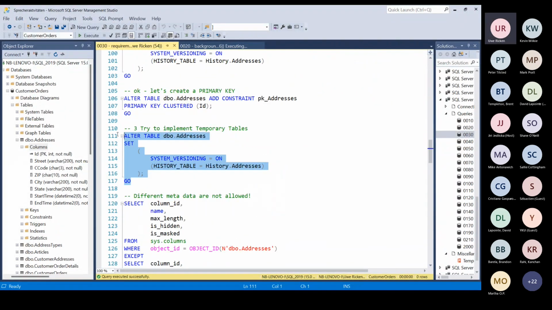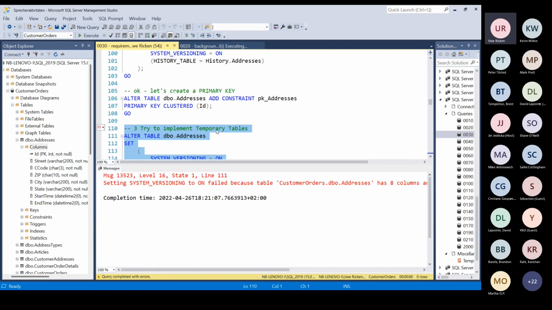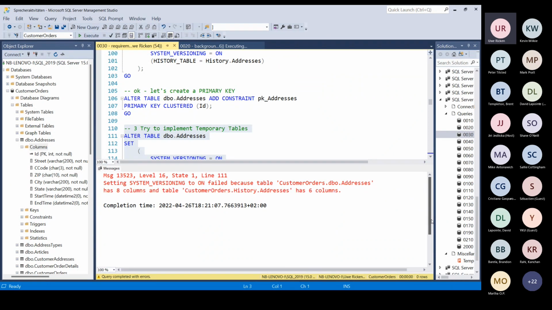Let's try it again. Here we are, but now we got another error, and this is absolutely clear because what I did was add these two time columns only to the original table, but not to the history table. And that is what SQL Server requires.